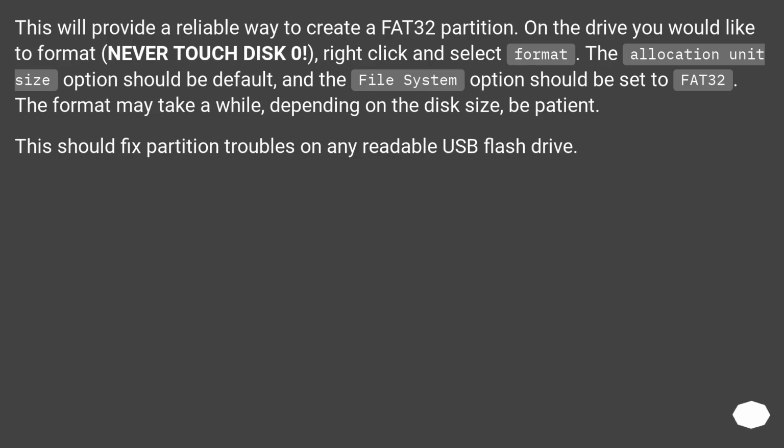On the drive you would like to format, never touch disk 0, right-click and select Format. The Allocation Unit Size option should be default, and the File System option should be set to FAT32. The format may take a while, depending on the disk size, so be patient. This should fix partition troubles on any readable USB flash drive.